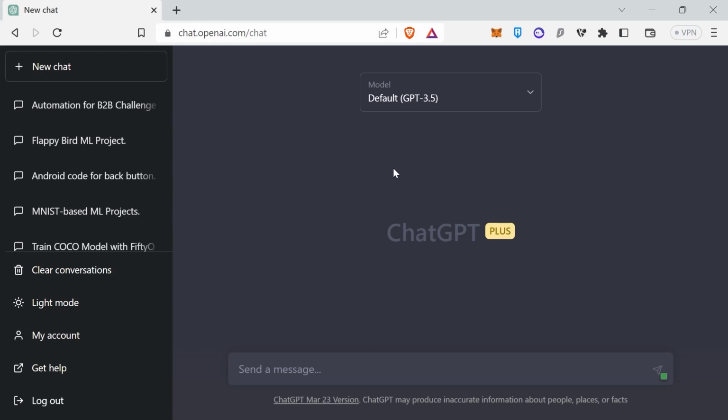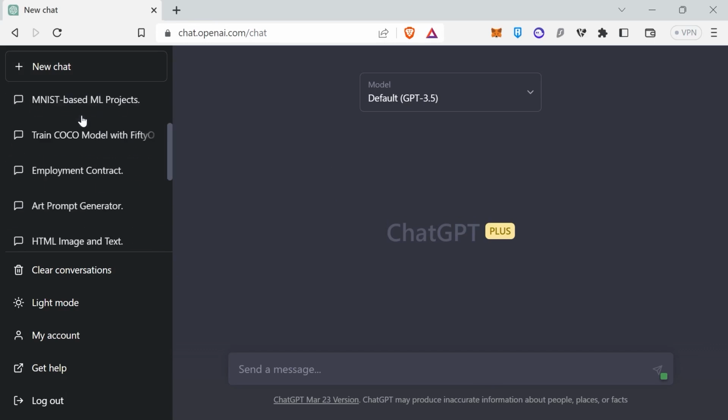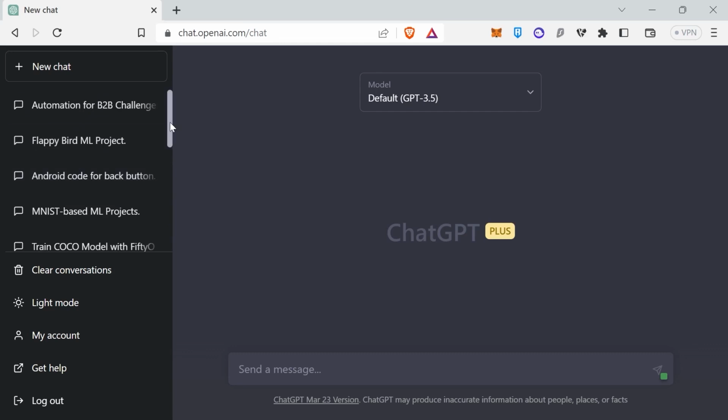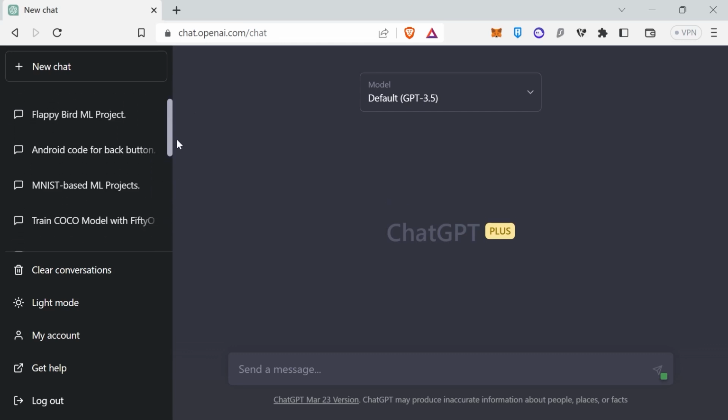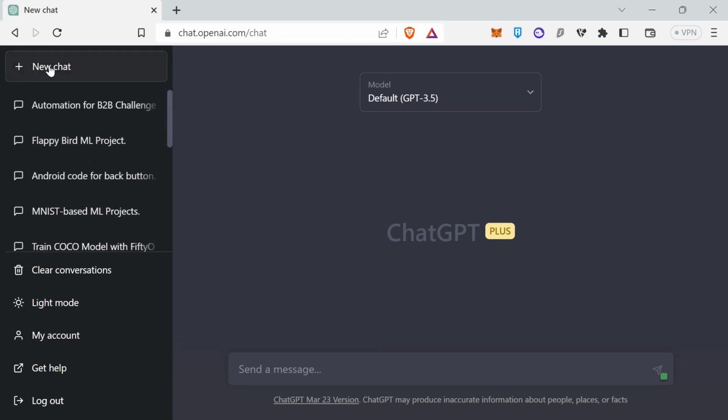So right here, this is the actual interface. On this left panel, you can see that we have our history. So we have different histories here. You can see that by clicking this scrubby slider, you're able to see all of your prompt history here. So up here, you can also create a new chat. So all you have to do is just click that, and you'll be able to see this area here, wherein you'll be able to choose the model that you want.